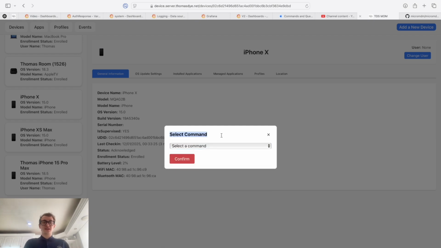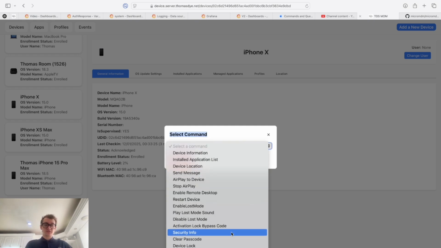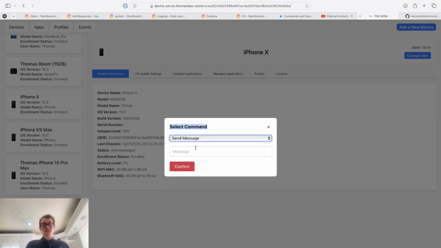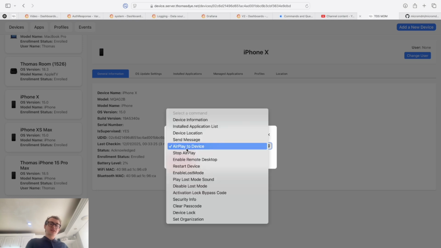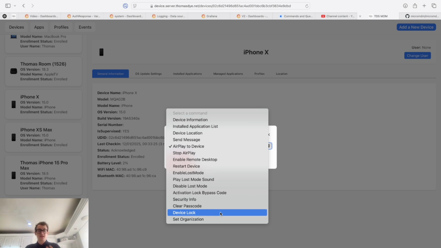If you go down to the select commands section, you can send all of the commands you'd want to do, like get the device information, install the app list, device location, send a message. So this literally lets you send a message. AirPlay device needs some work, but these are all the features that Apple support in their MDM. There's some other things I haven't quite implemented here, but it's quite easy to implement.